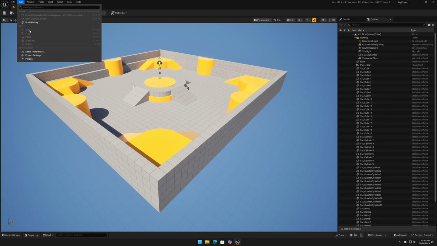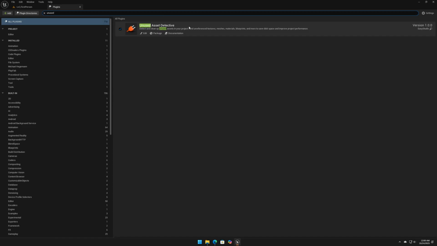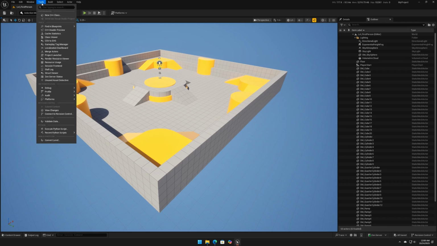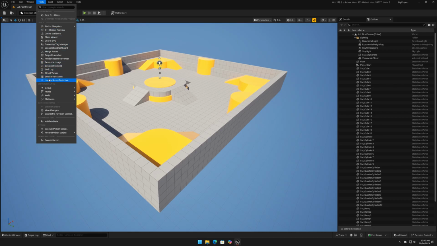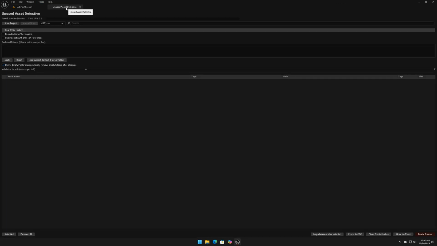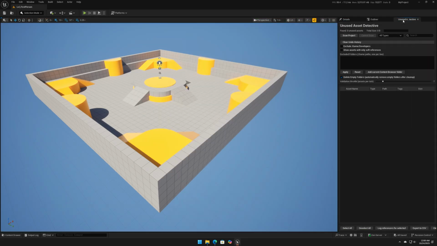Let's start by enabling the plugin by searching for Unused. To open this plugin, go to the Tools menu and find Unused Asset Detective. You can anchor it in a new tab or just somewhere else. Since the bottom buttons don't fit with this size, let's make it bigger.